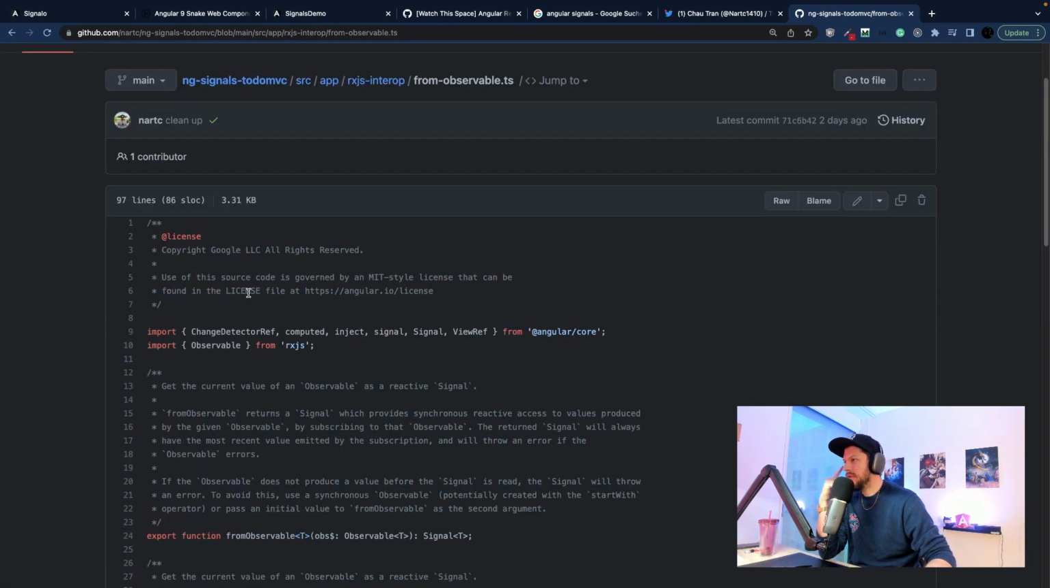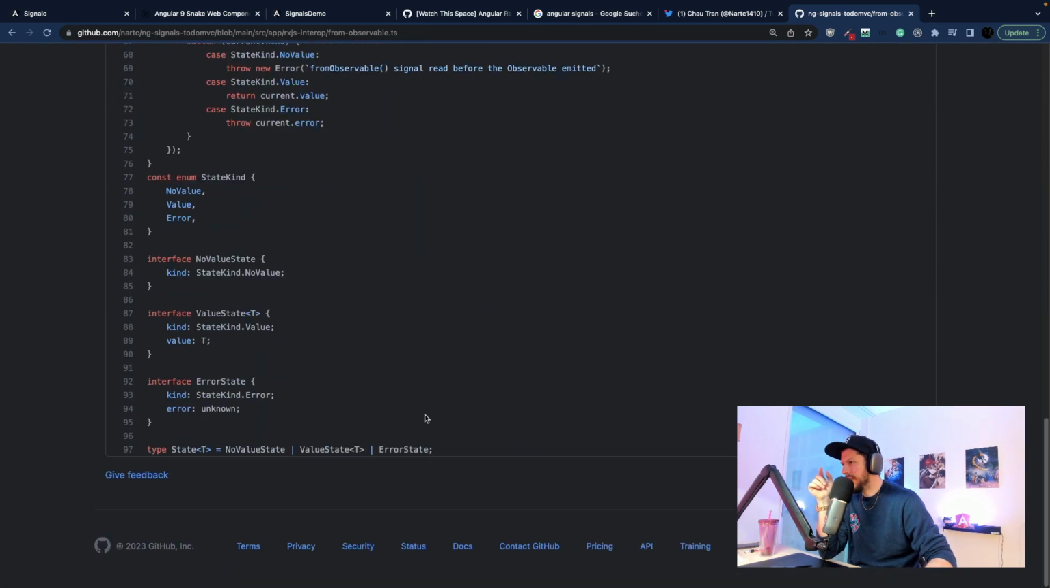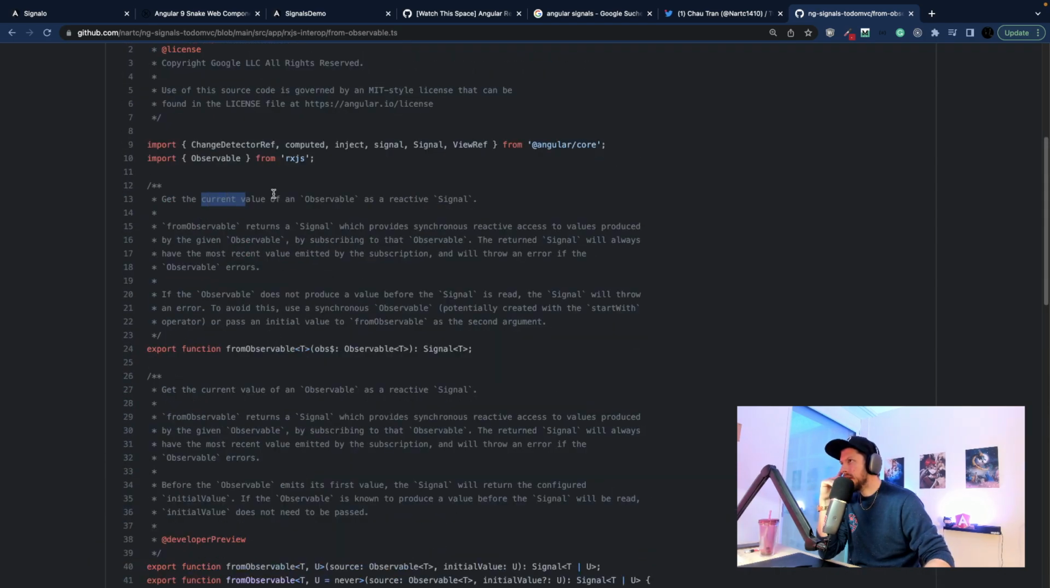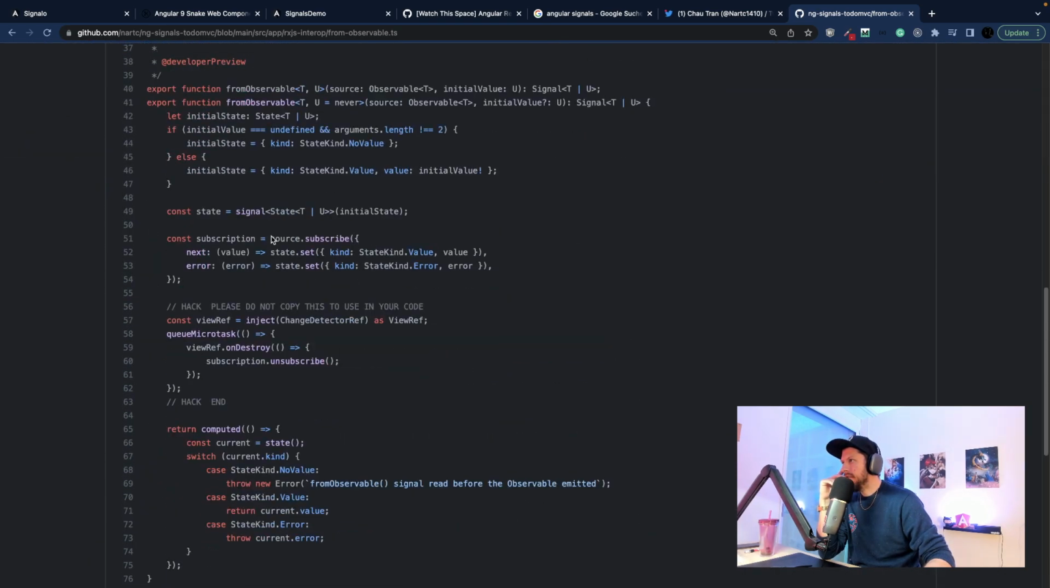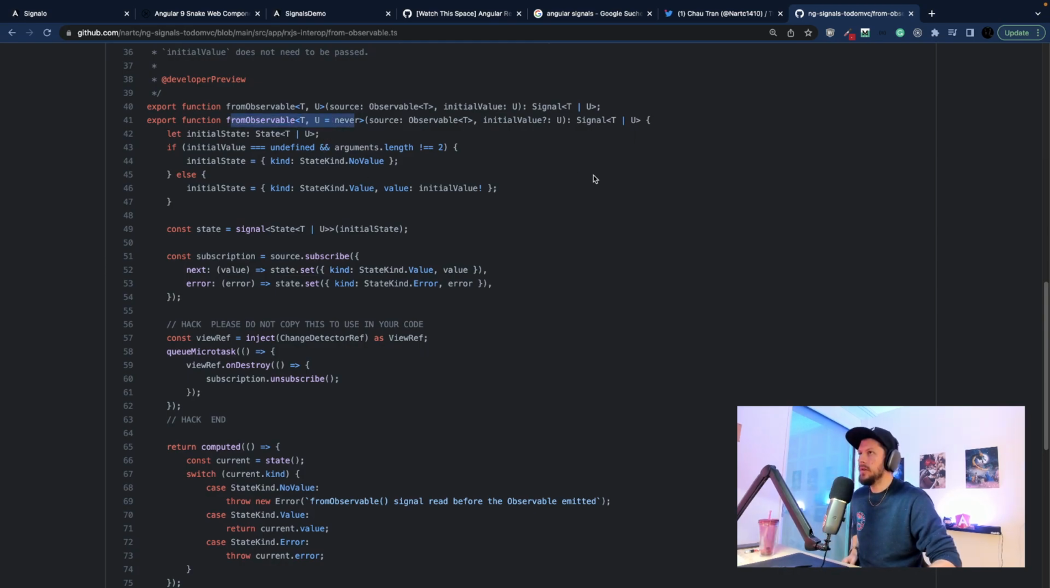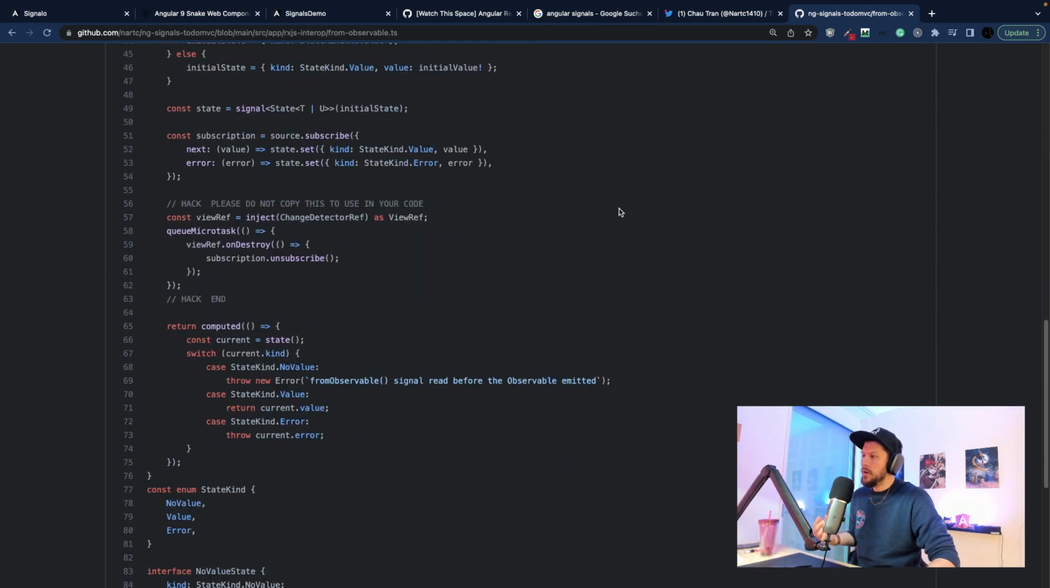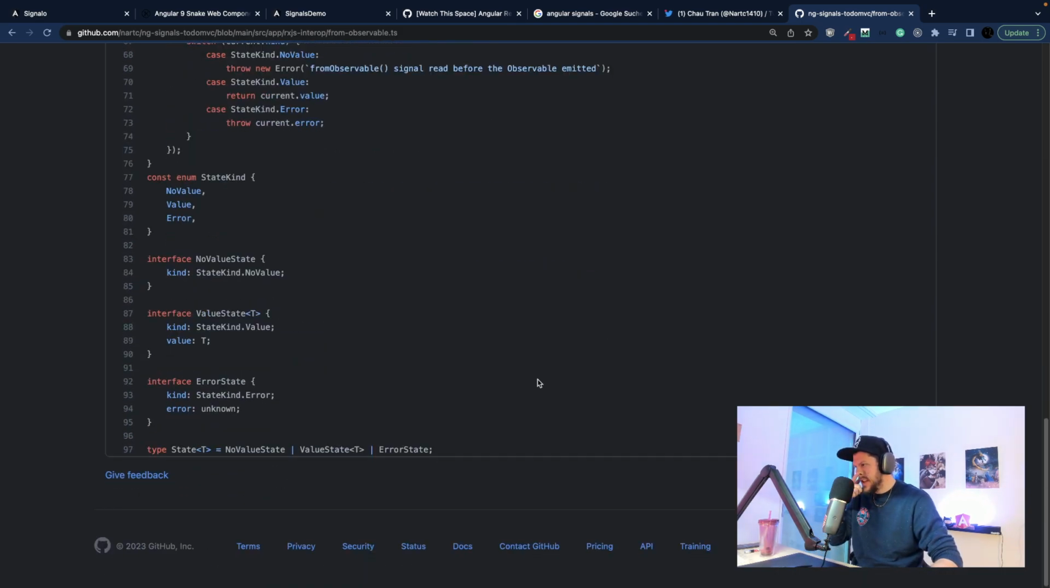This is still on the way, but Ciao already took it over. I think this is even taken from the PR. I think he also left some comments there. Yeah, but basically this gives us the method from observable. So we can convert an observable into a signal with this code, right?